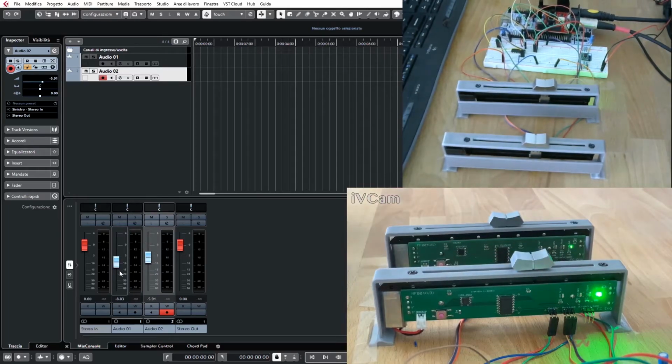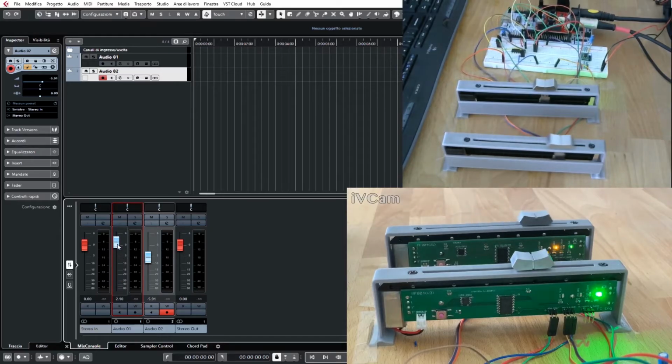And of course, it works also in reverse with feedback. So moving the fader here in Cubase, I have the movement following in reality, like this, channel 1 and 2.